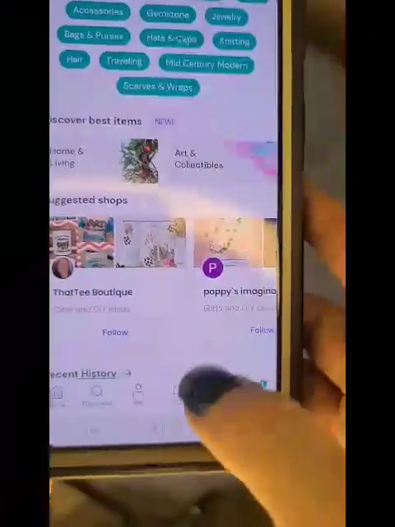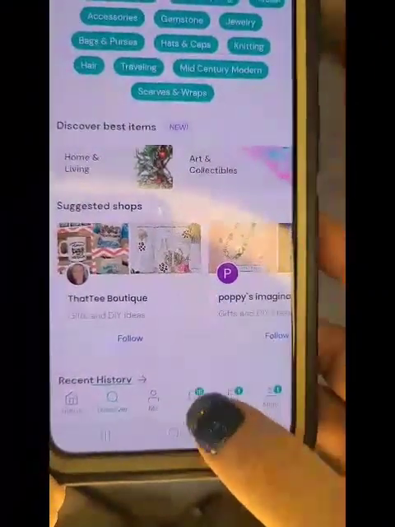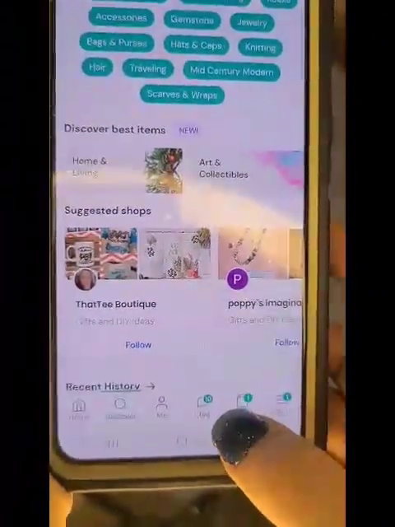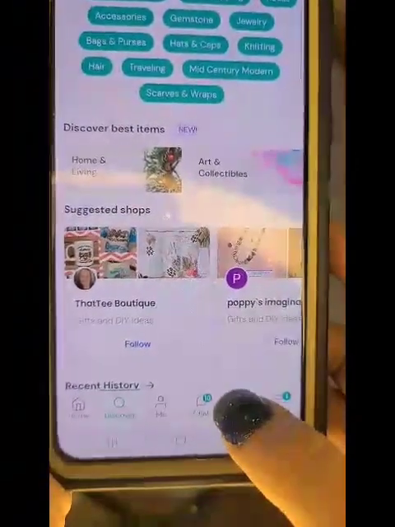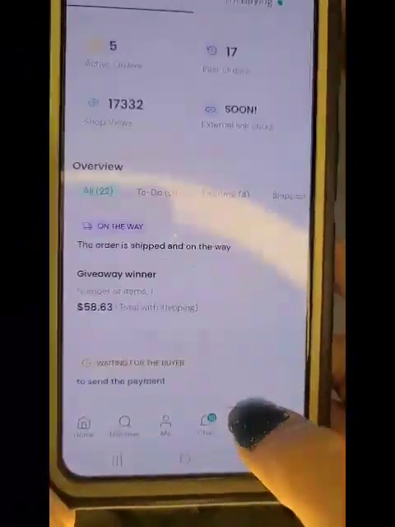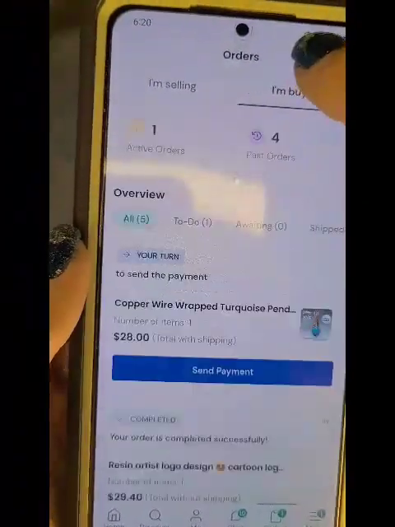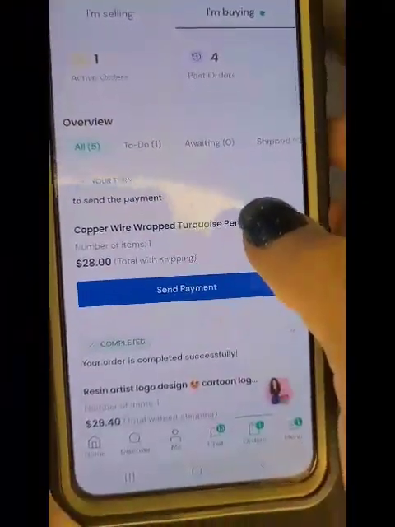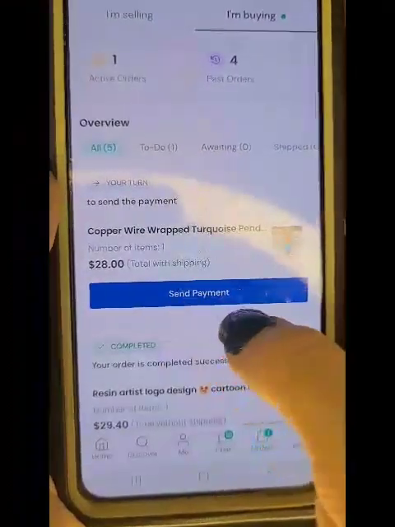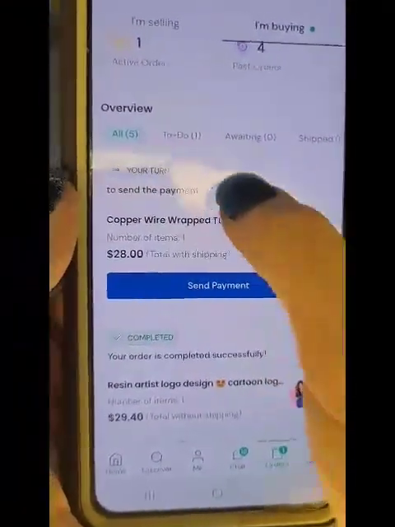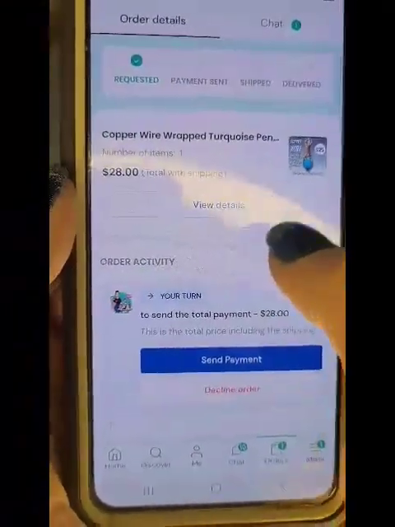I have an order already. You see in the bottom corner where it says orders and it's lit. You just tap that and it will take you over to your orders. Like I do selling and buying, so we're going to go to the buying section. This is my current order, which actually just came in today.